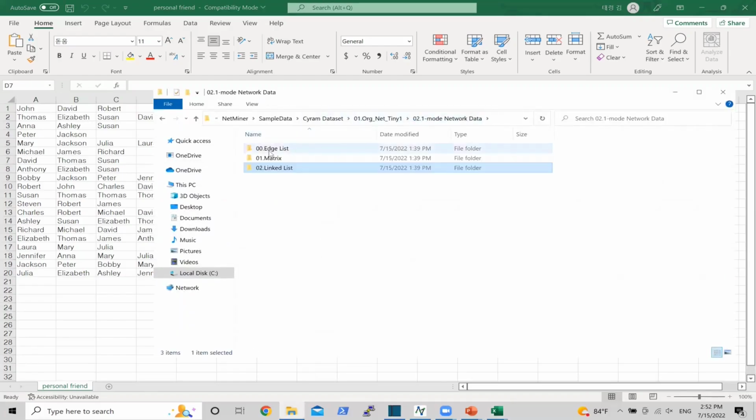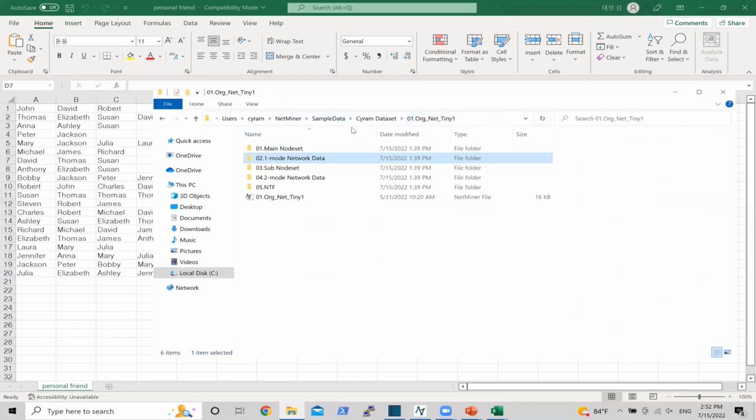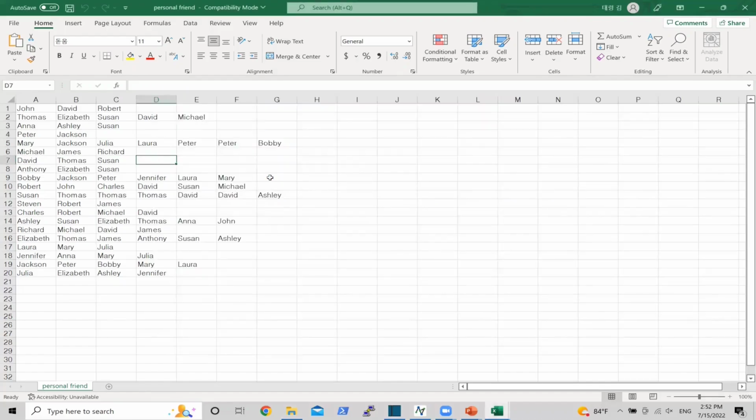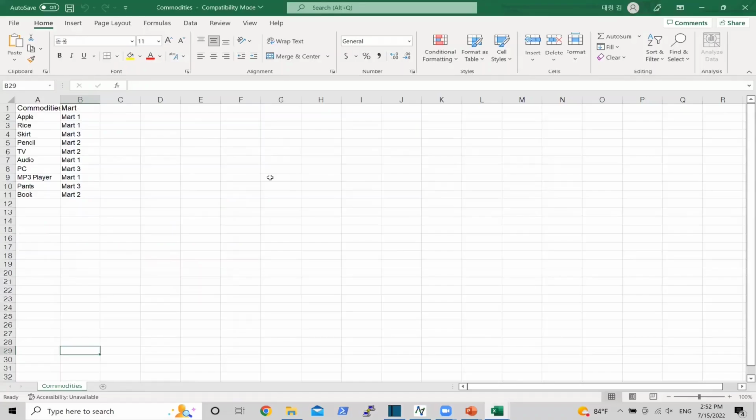Next, let's have a look at the subnode set. Go back to the file setting where the subnode set folder is. If you look at the subnode set folder, you can see that it is organized like the main node set folder. Since we had a look at the club node set previously, we will look at the commodities file this time. Like I said before, the subnode set is in the same structure as the main node set.